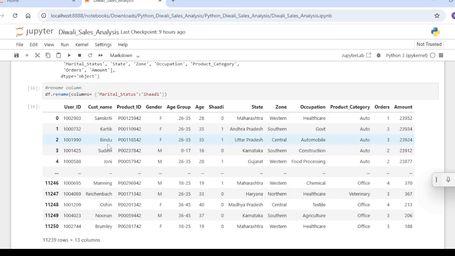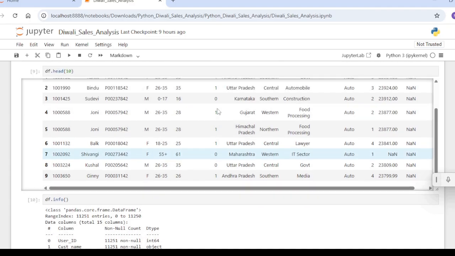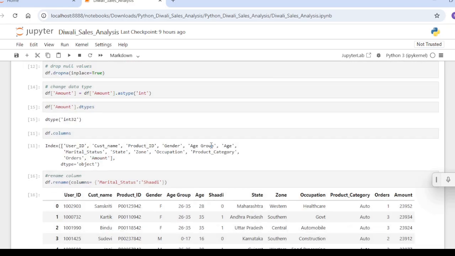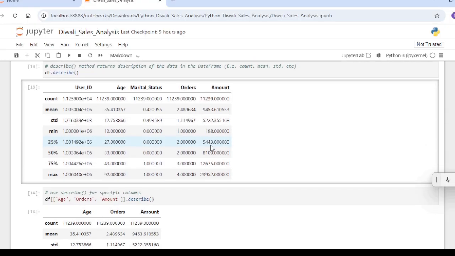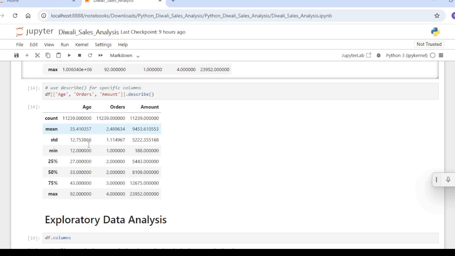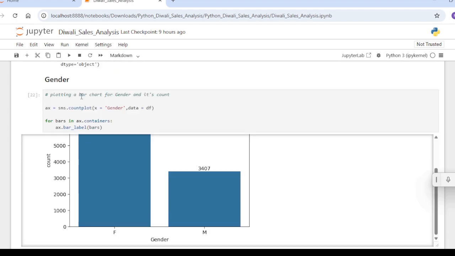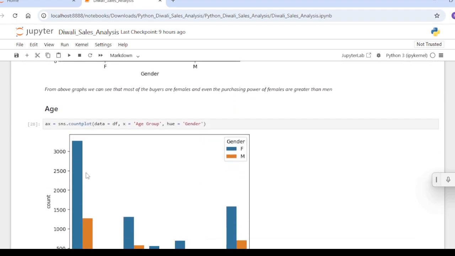drop, and we also convert the remaining columns, like marital status, where they have shadi, and now we see here marital status, and so we also convert. They have also described the numbers in the data frame, and we also use exploratory data analysis for gender and age.